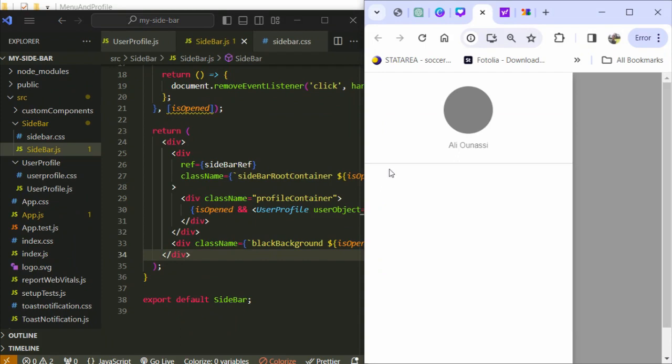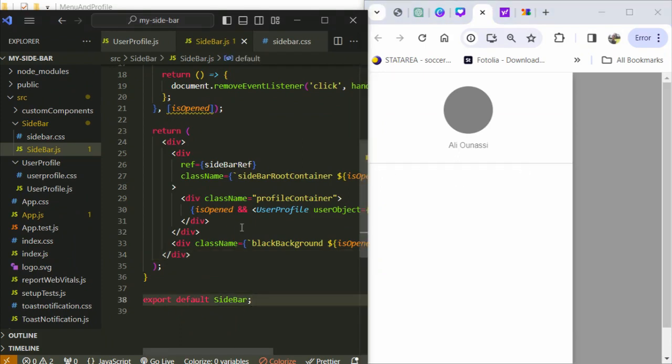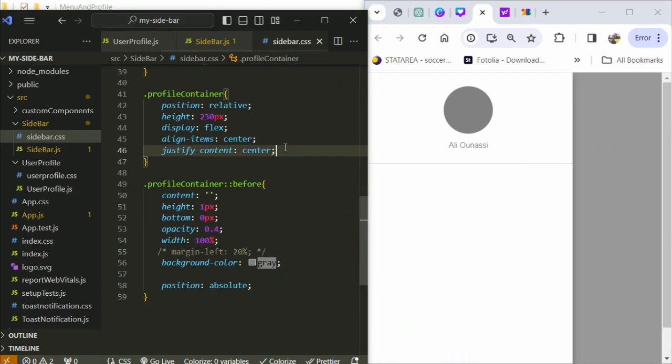And the first thing that I'm going to start with is this line. What I did first, I created this div with the class name profile container. And when I go to my CSS file, here is its styling. The height is 230 pixels and the display is flex, align-items center, justify-content center. So this is the box that we have here.